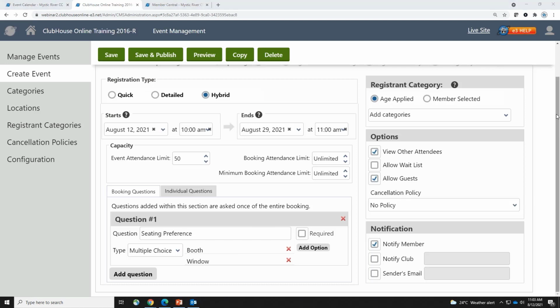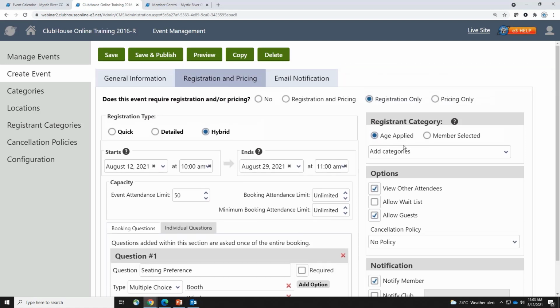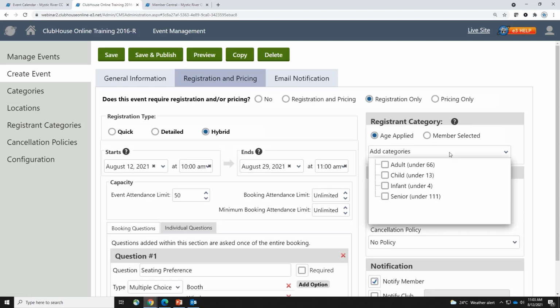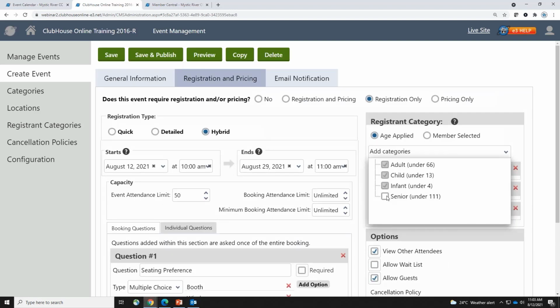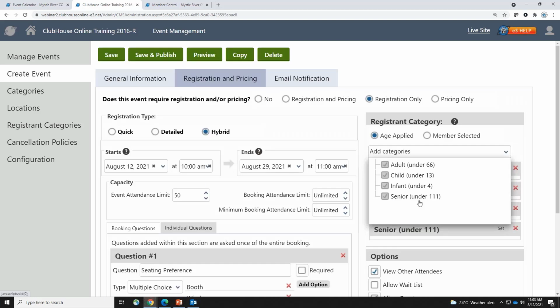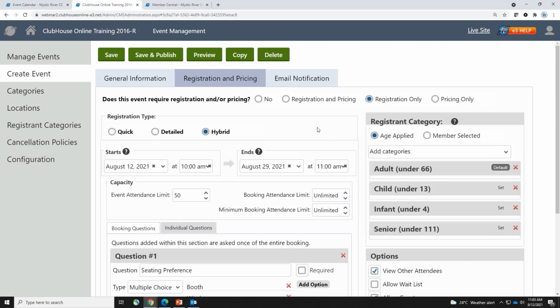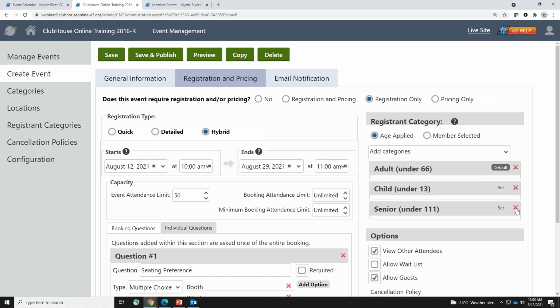On the right-hand side now are the registrant categories that we had set up earlier, remember? So here, are we doing it by age or are we doing it by member selected? When you come in here, by age, you can choose which ones you want. What if I didn't want infant in this one? Notice I can't uncheck it. It's because it's hiding underneath. You just have to click out of this drop-down box, and now you can remove infant.